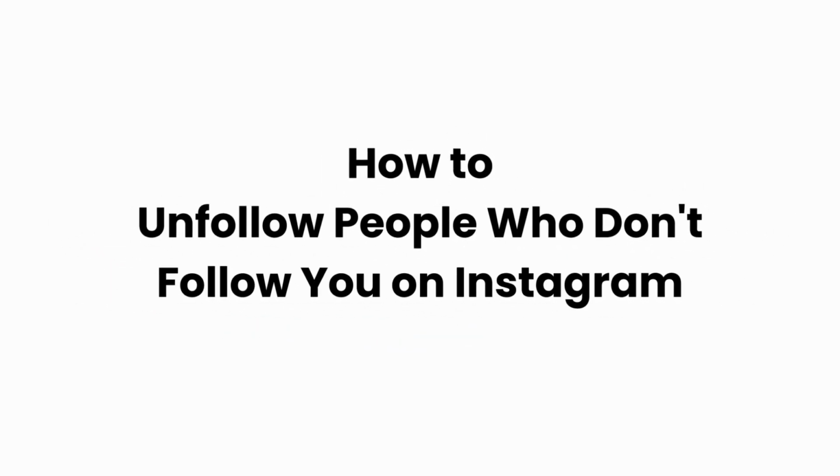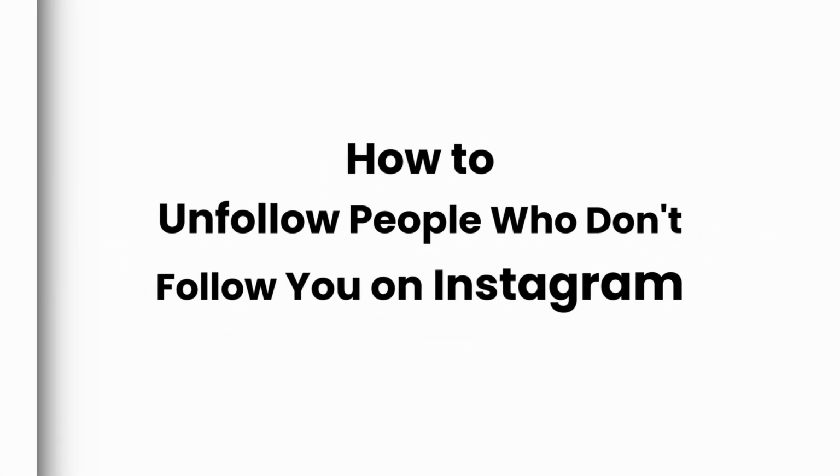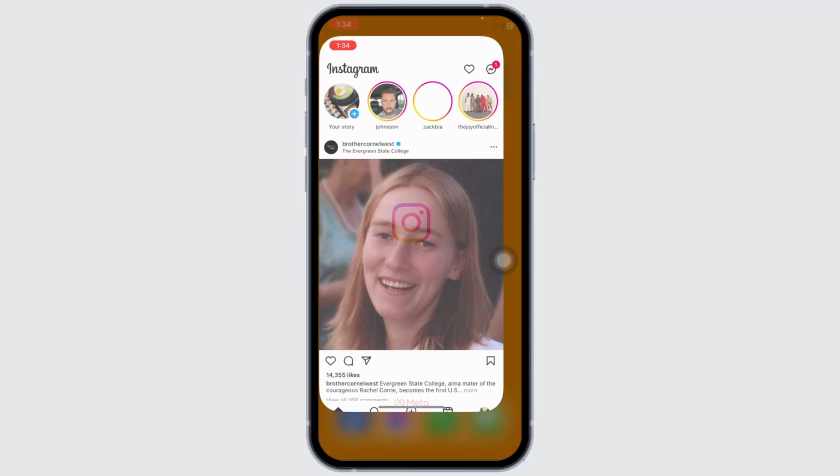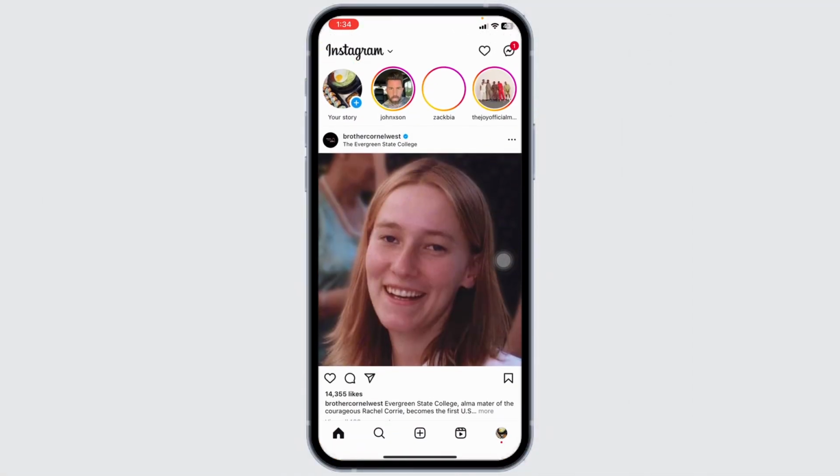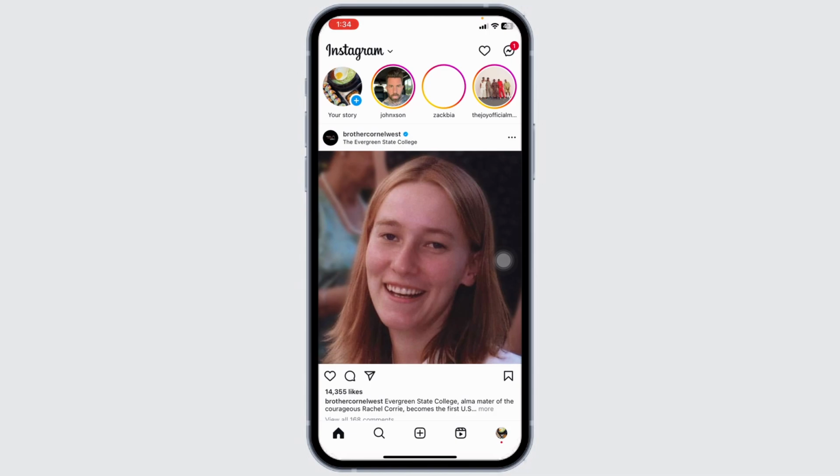How to unfollow people who don't follow you back on Instagram. Let's get started. Launch your Instagram app. Here we go. Make sure you have already logged into your account. You will land on the home page.